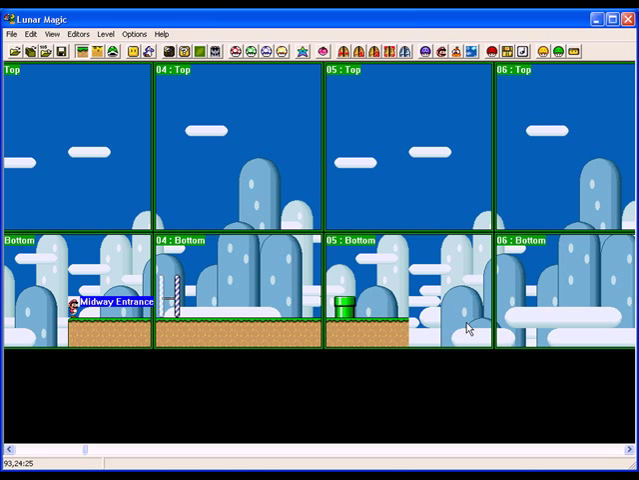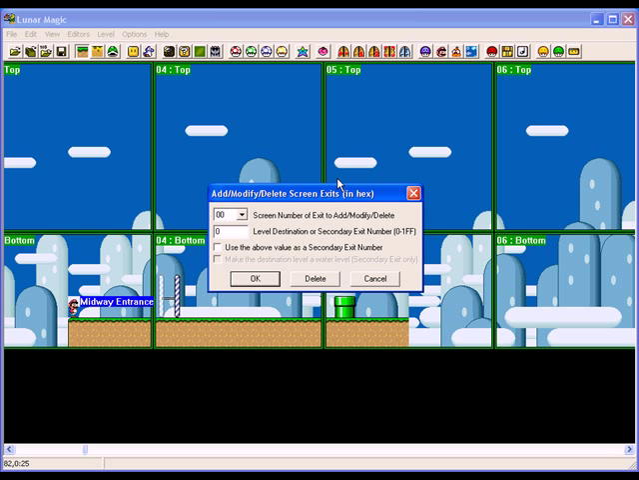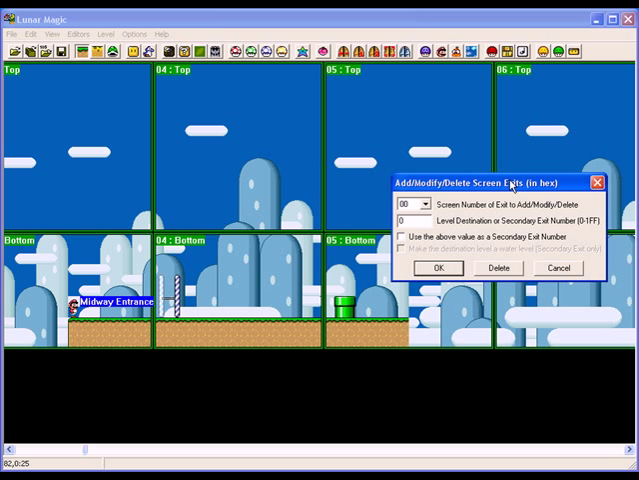And let's do something like that. Well, now what we want to do is have a screen exit. Let me find those real quick. Alright, modify screen exits is this one. Screen number of exit to add, modify, delete is going to be 5, obviously, we have 5 here.